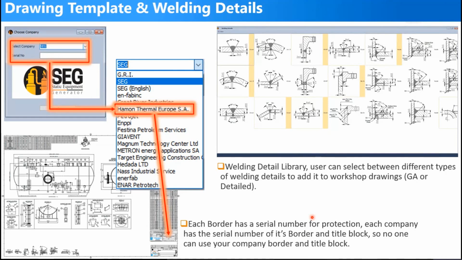Okay. In SEG, you can find a huge library of standard welding details, and you can select from them to export to your drawing.